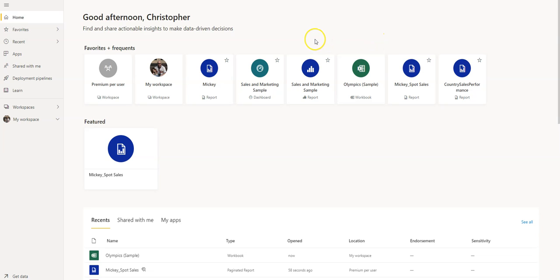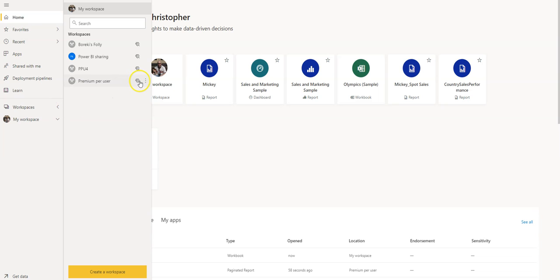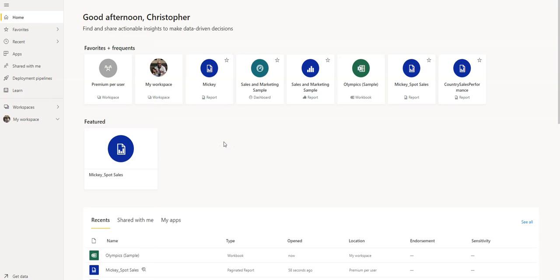I'm going to talk a little bit today about some of the administrative functionality around premium per user. So if your tenant's been enabled for premium per user so far, if you were one of the priority access customers or one of the customers that we've turned on in the last few days, you'll see once you are able to start adding premium per user workspaces as I've done here, you'll want to know, hey, what are the different settings or ways that I can manage this?